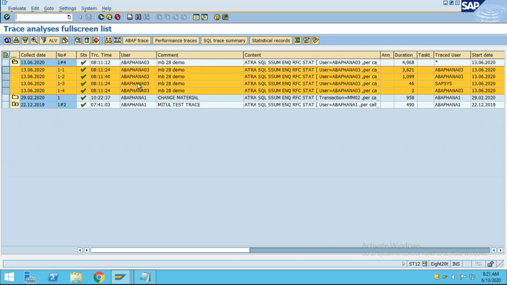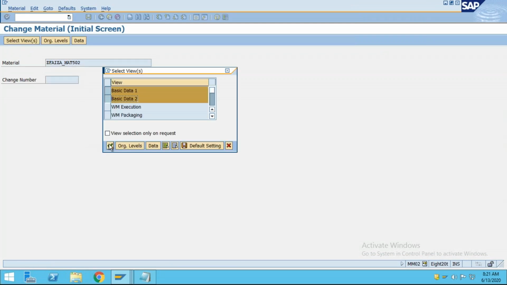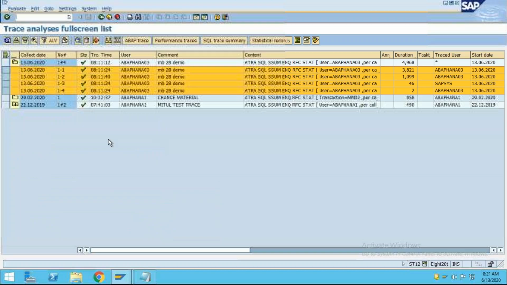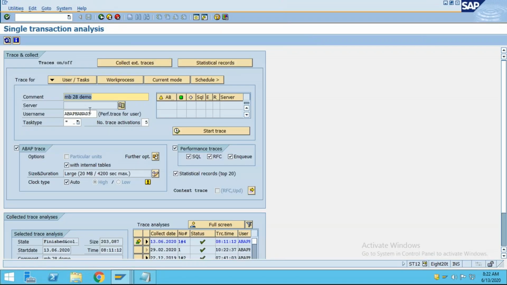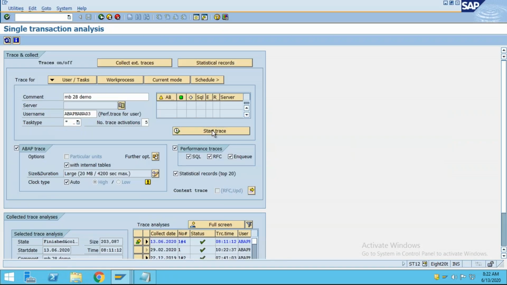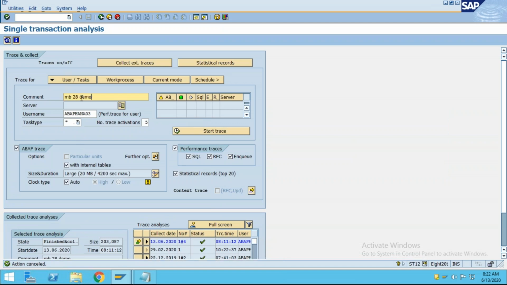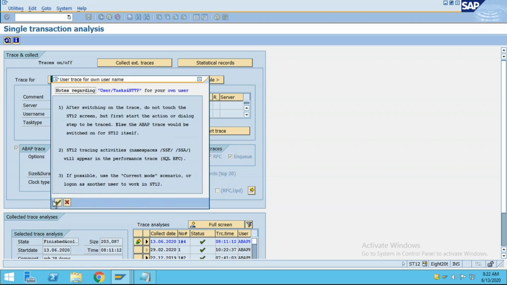You can enable the trace as I have shown you. I will just show you this one; it will be very helpful. Go back and enable the trace on my ID, because I am going to do these things from my ID only. Click on start trace, and here you can write MM02 custom enhancement trace, because I want to find the custom development. Click on start trace, then click OK.